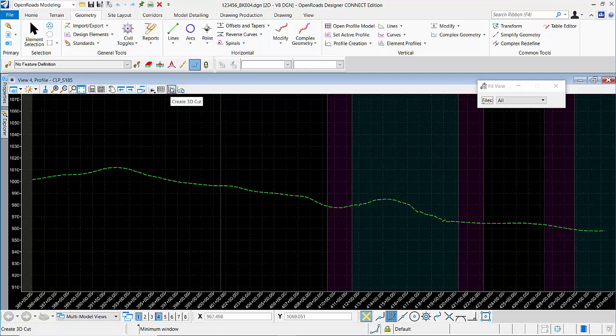There's an option here to create a 3D cut, and what that does is read the 3D model and display anything that would cross my center line. So if I had any drainage items, culverts, or utilities in my 3D model, the 3D cut would read that 3D model and display these in the profile itself. I don't have any elements in here at this time to display that, but that's the purpose of the 3D cut. And then there's a refresh 3D cut option as well.